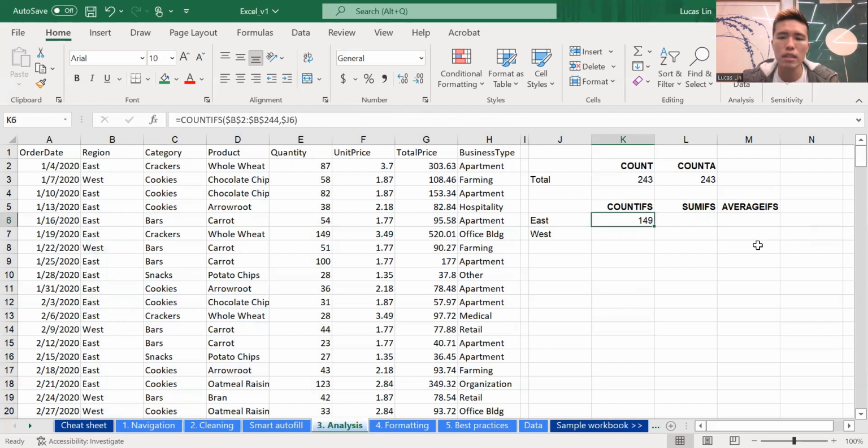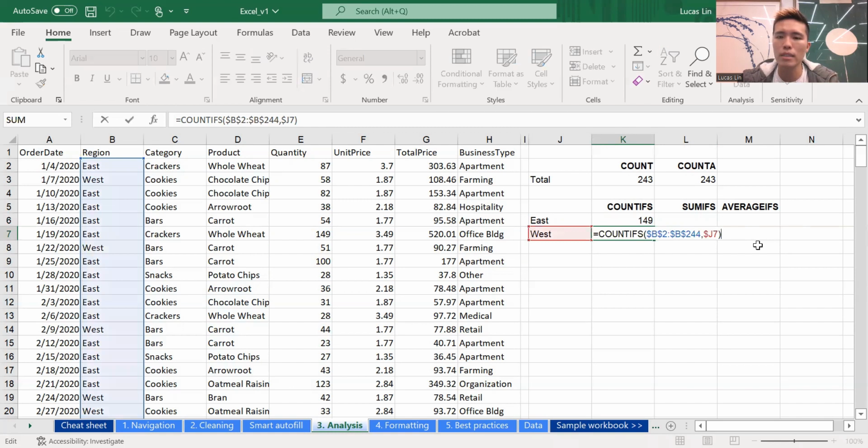Now I can drag it down. If I highlight this and I press Ctrl D, then this formula replicates itself, but now instead of J6, I'm looking at J7 as my condition. That's why I only locked the column and not the row, because when I drag the formula down, I want the formula to be dynamic and adjust to the row that we're referencing.